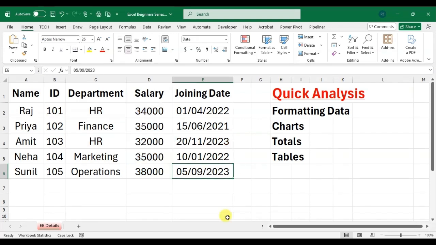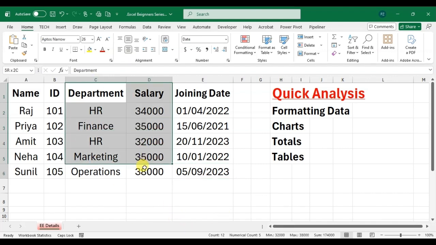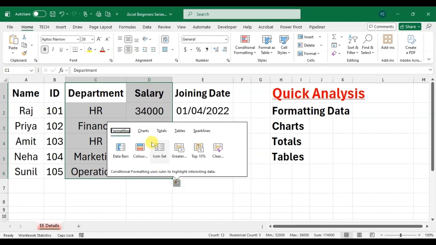That's it. Next is the charts. You can quickly insert visuals like column or line charts. Here I select only the department and salary columns. After that, click on quick analysis and you can see the second tab is chart. Just click on it and select your chart.